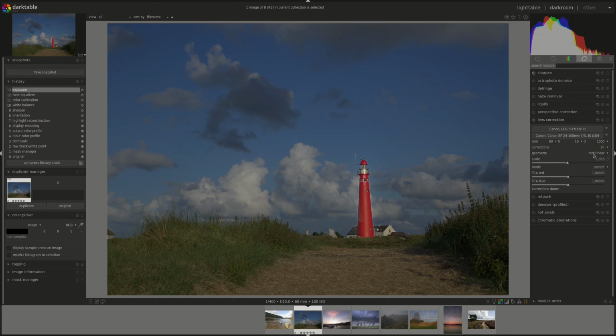Next, we have geometry. This module can change as well the projection type of your image. So rectilinear is the normal lens types, but you can as well choose fisheye, panoramic, equirectilinear, orthographic, stereographic, equisolid, and Toby fisheye, and all of that depends on your lens.